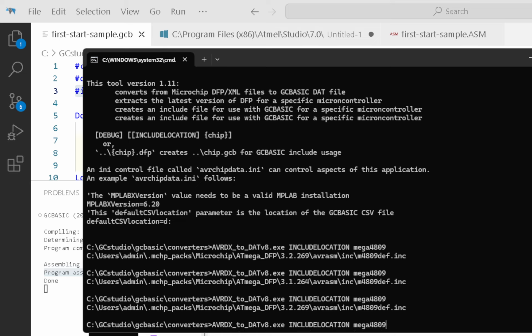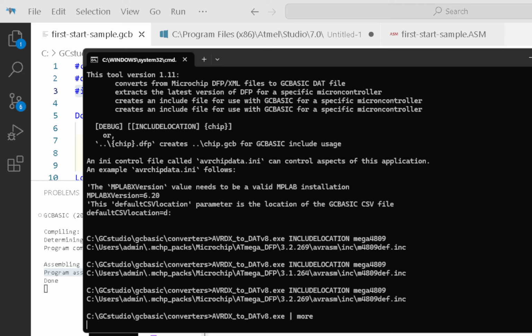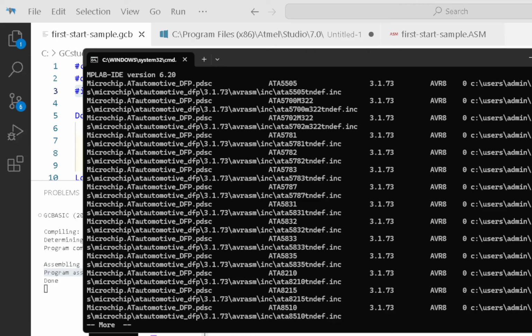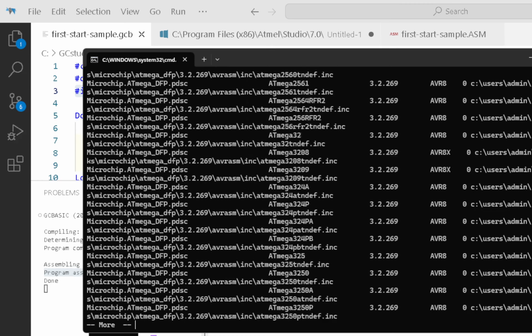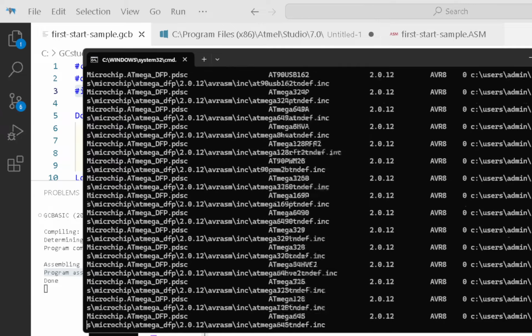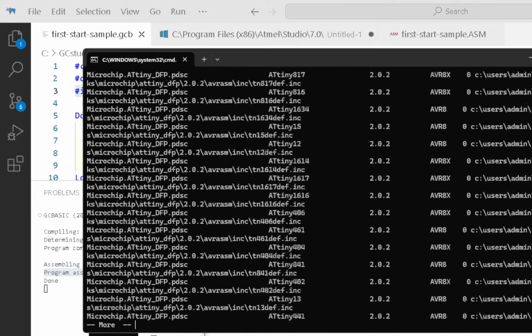Hey, what else does this thing do? It will list for you all of the chips installed in your installation. So look, and this goes on for days, okay? This will go on for quite a while.